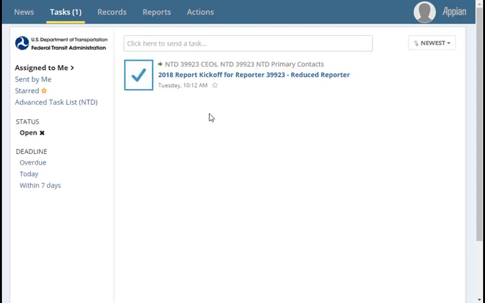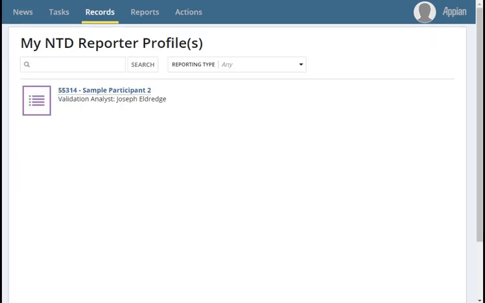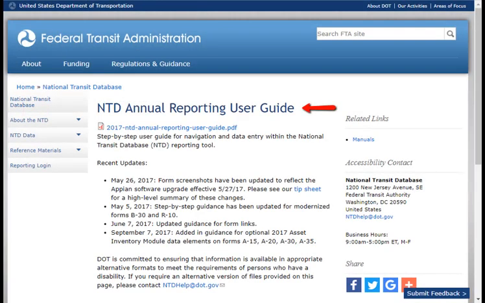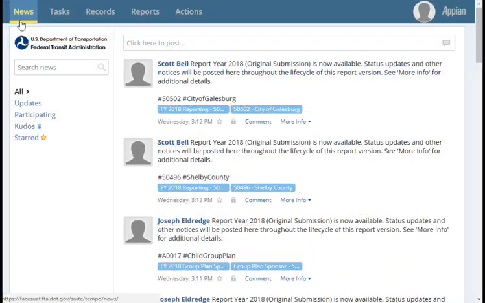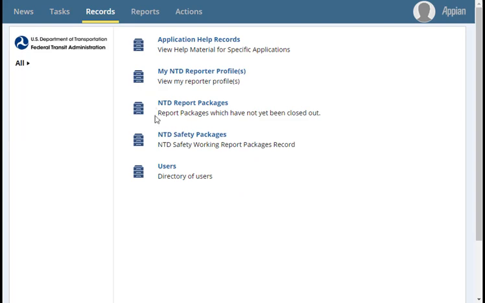To verify modal data, basic agency information, and manage user accounts associated with your agency, you may access the NTD reporter profile for your agency. This demonstration will focus on annual reporting, which does not include profile forms. For assistance with editing your agency's profile information or account management, please refer to the NTD user guide published on the NTD program website.